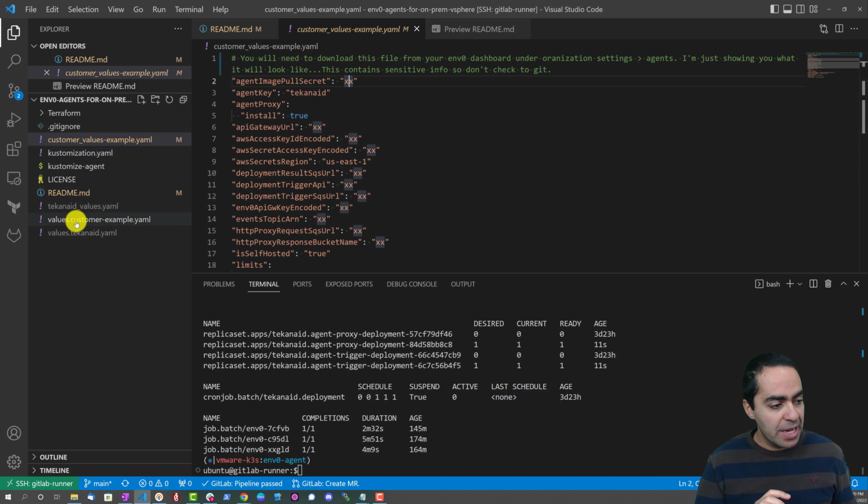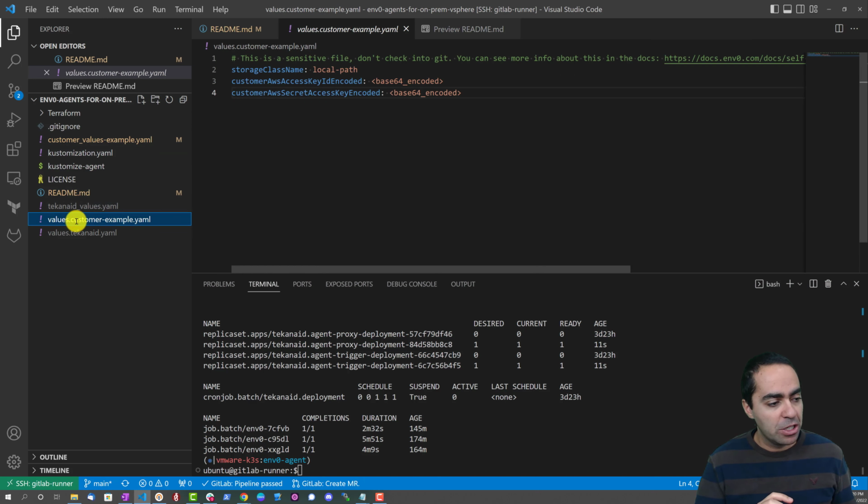And the second file is this file here called values customer-example.yaml, which is my values.tecinate.yaml. And in here, you can store your access key ID and access key for the Secrets Manager to access Secrets Manager. And it's a base 64 encoded value for the access key ID and again the secret key. So we're going to see that also as we look at Secret Manager, how to generate those.